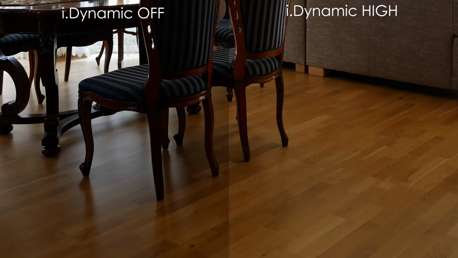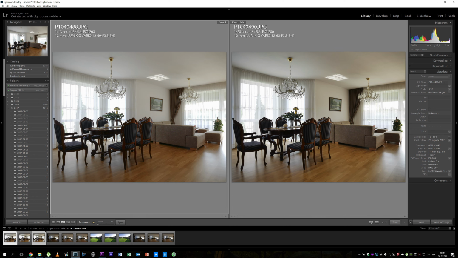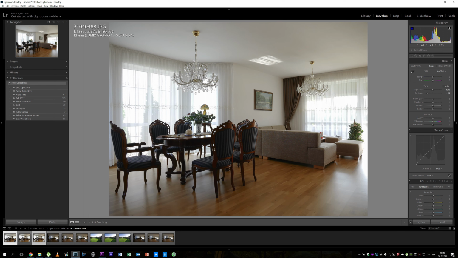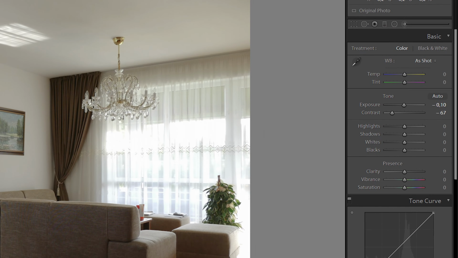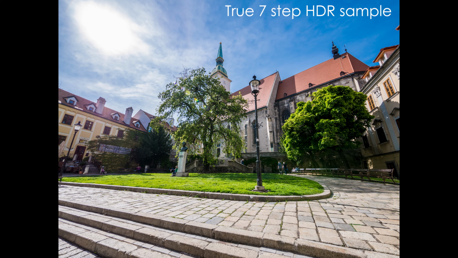Some say that with i.Dynamic turned on, the camera processes the image completely differently and that it takes more information from raw files to provide better dynamic range, but that unfortunately is not true. You can actually replicate this effect in post and get the same results by only adjusting the exposure and contrast slider. So this is not a true HDR, it is just in-camera processing of the JPEG.